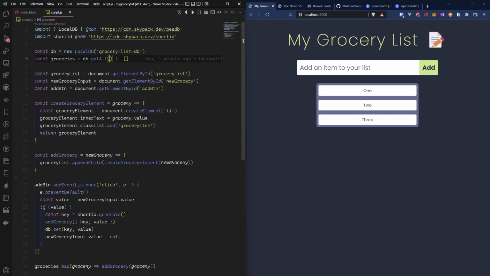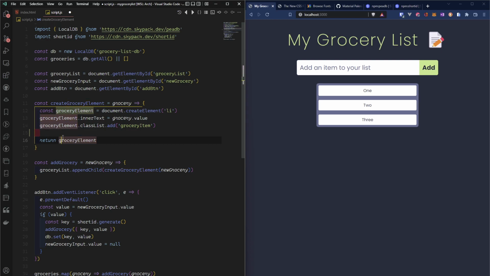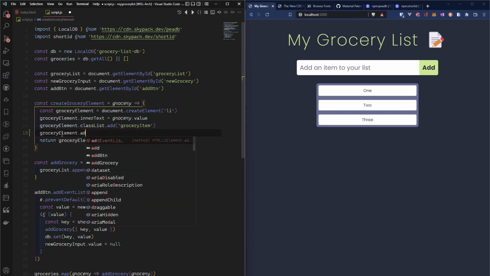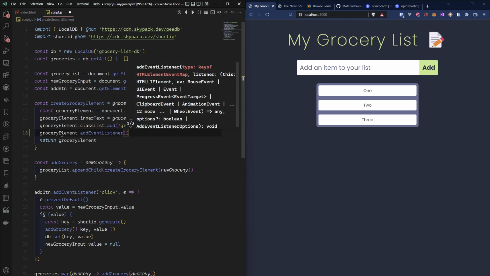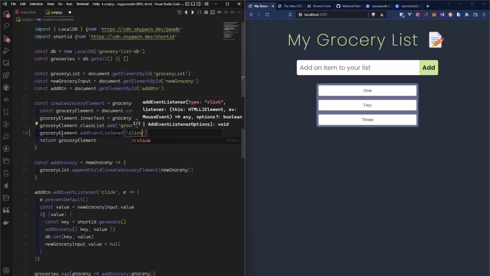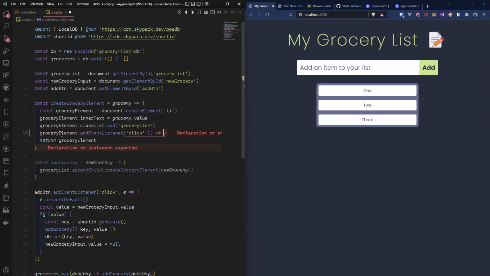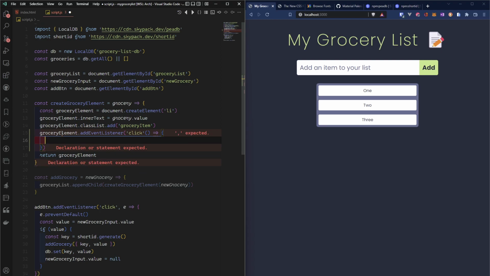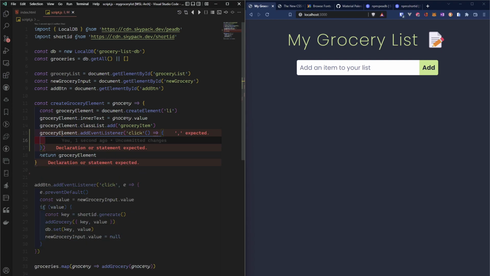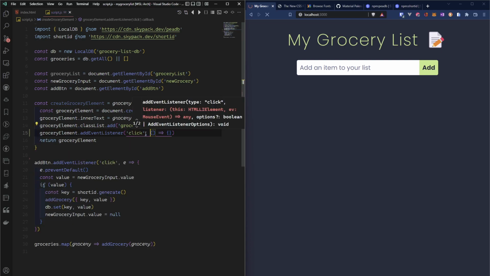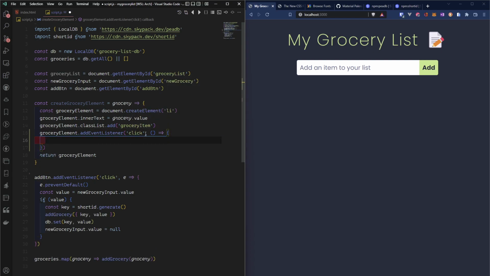And now the way to add that is when we create the element, we can do grocery element. Before we return it, we add an event listener. That event listener will be the click. And this will be an empty one because I don't need to see the event. I don't need to handle anything through there. So just, oops, this is a comma. There you go.